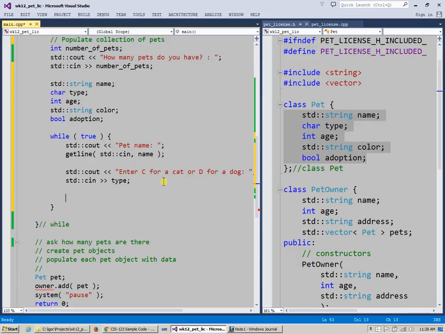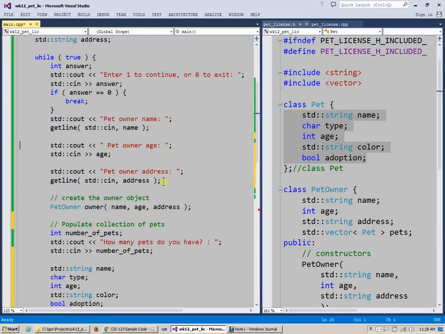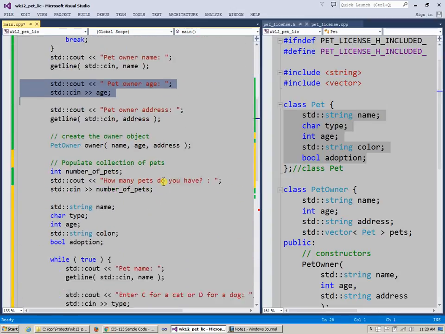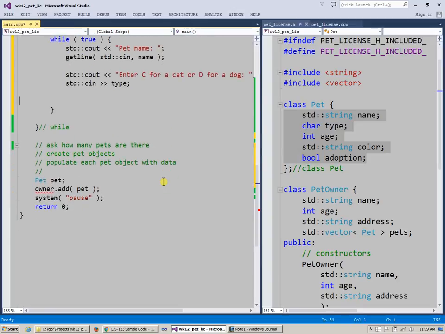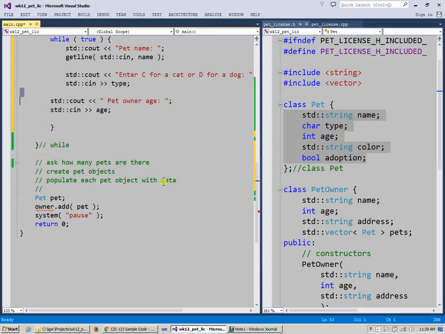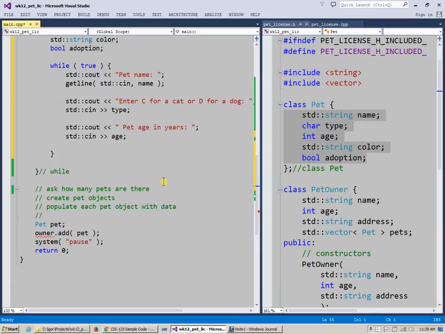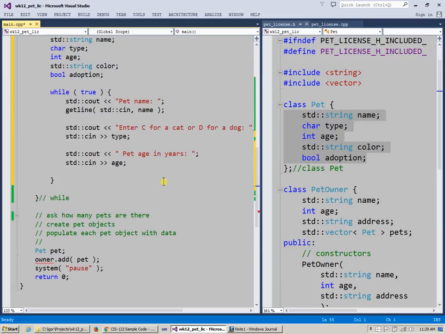Okay, next I need to enter age. I think I already did this for the pet owner, so I can just copy and paste pet owner age right here. But instead of asking for pet owner age, this time I will be asking for pet age. Okay, and that's a little ambiguous because it doesn't say in what units of measurement. We'll be just assuming years. We can say pet age in years, right? So how many years old? That's fine. What else do I need?